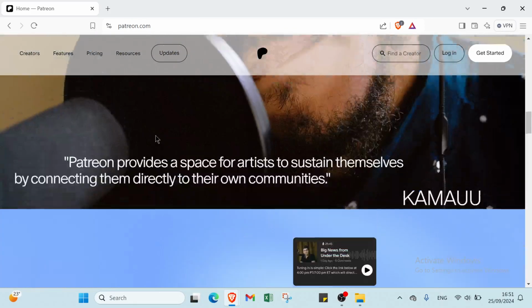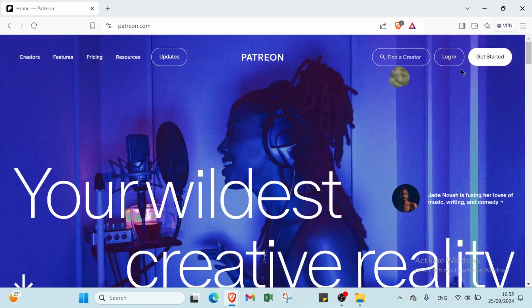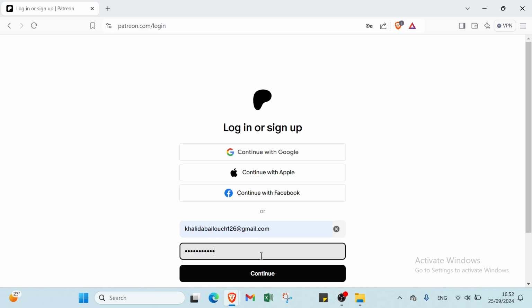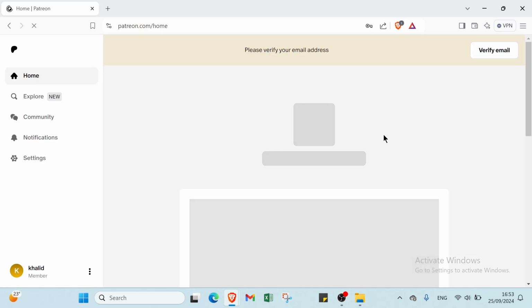So first of all, you just click on get started and write your email address and your password, or you can just log in to your account. So you write your email address and your password, then you get started. Then you write your password and click on continue, as you can see. Then you'll find this page. So this is the home page, as you can see.